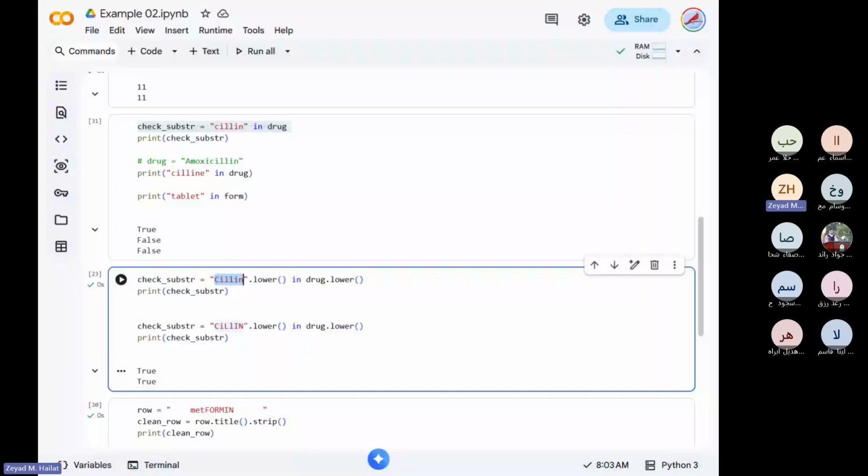We use a function called lower. Lower will convert everything within this string. Now, if you try to print it, it will be cillin in lowercase. So I converted this to lowercase, and just to make sure everything is lowercase, I converted also the drug to lowercase.